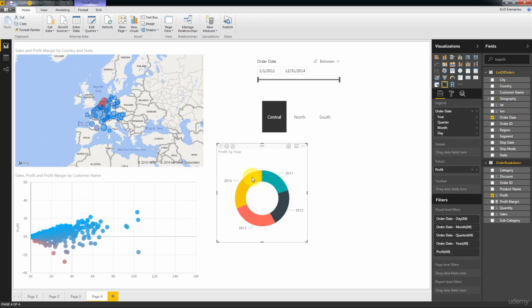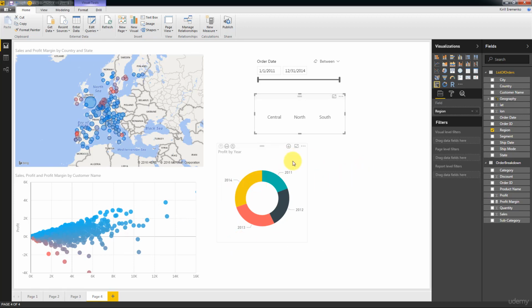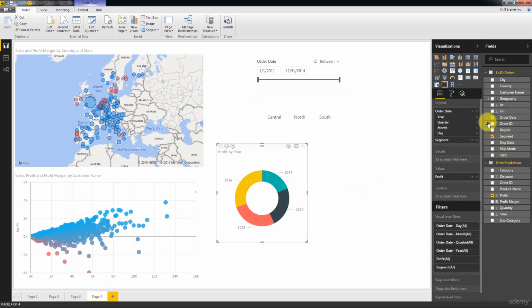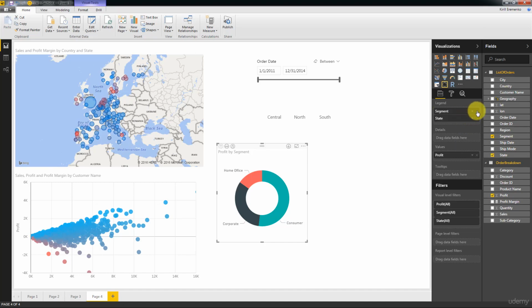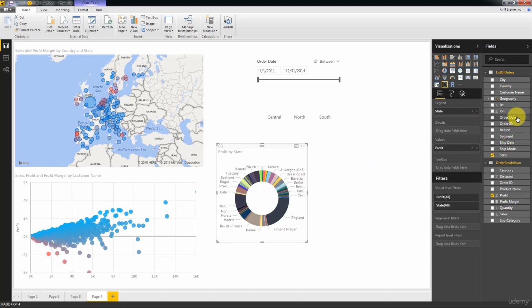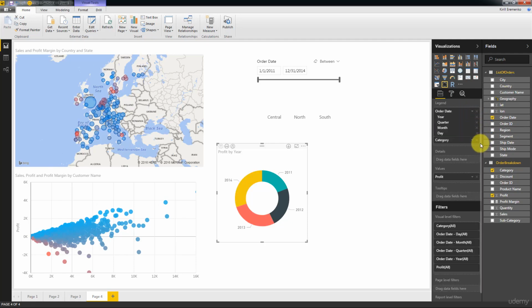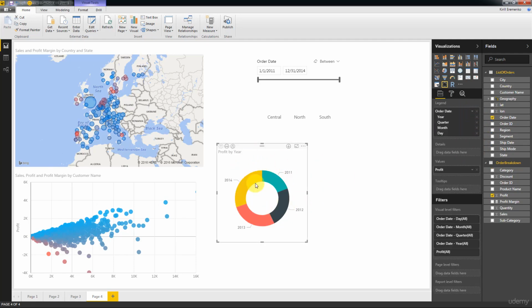So you can really take anything. Right now, it's telling you how the profit is split by different years, but you can take anything for the category if you like. You could take segment and just take order date out, or you could just replace it here. You could take a state, but then there would be way too many of them on the donut chart. There are quite a lot of things that you can choose. Here you've got your actual category from the second table. I'm just going to take order date because that way I can quickly tell which year was most profitable.